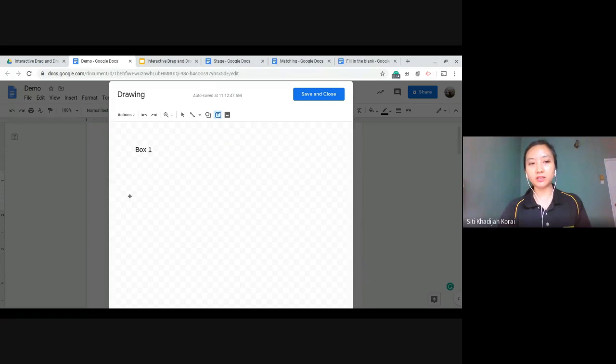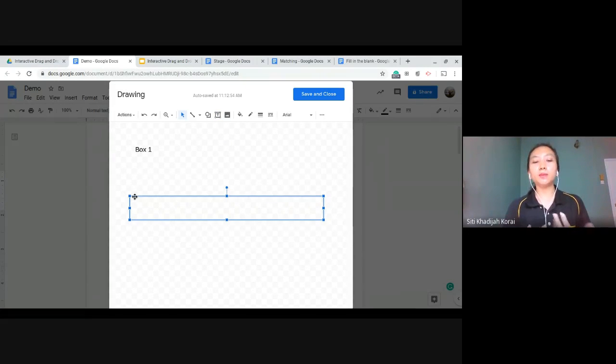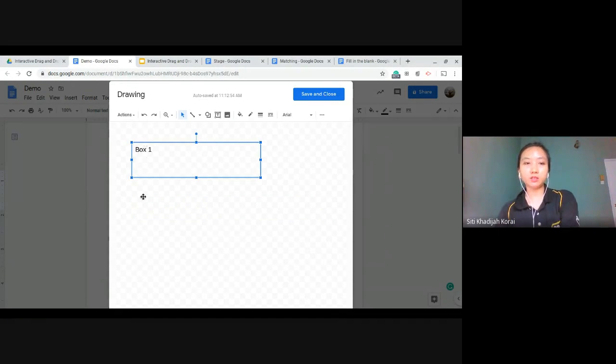Double click. Once you double click, it will automatically create a text box for you. So normally I do this instead of choosing how big I want it. I just double click to make sure the size will be the same. So now I'll go with the second box.